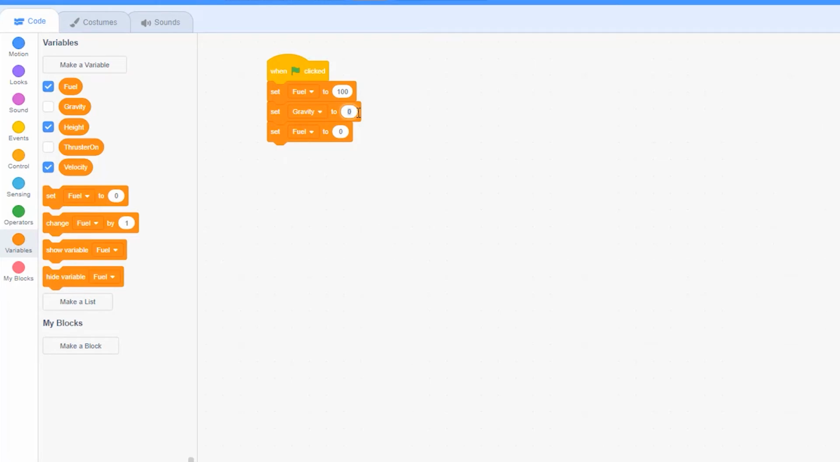Okay. And then I'm going to set the gravity. And we know that on the moon, gravity is approximately 1.62 meters per second squared. So I'm going to set this to 1.62.